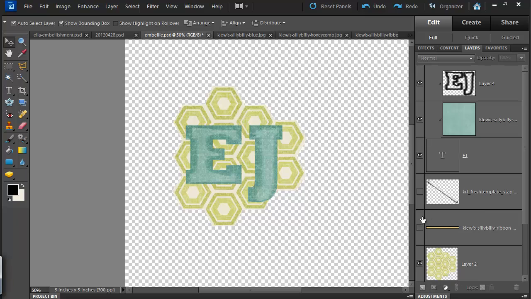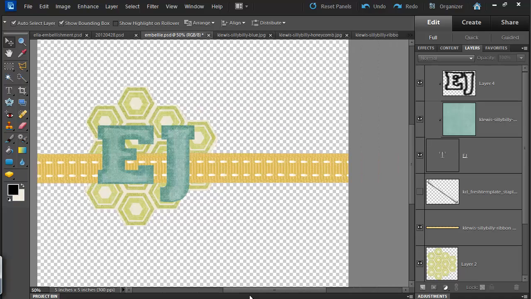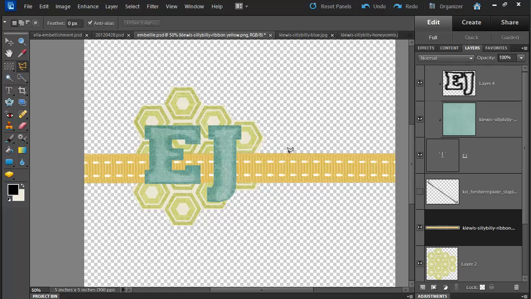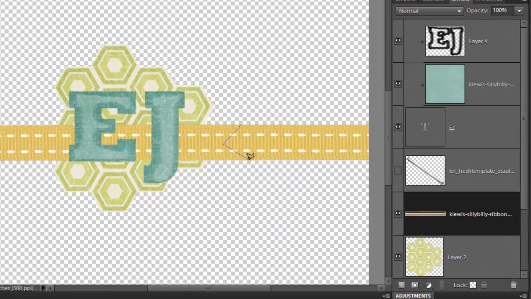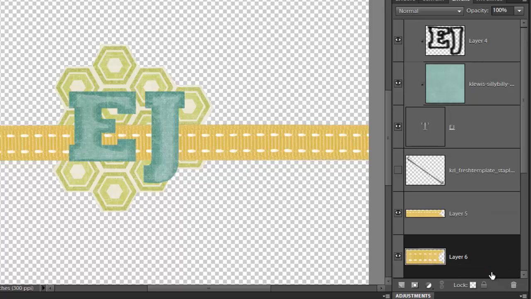I'm going to add the next part of my embellishment, which is a ribbon. And I'm going to cut out my ribbon using again my polygonal lasso tool. So I'm going to click on my ribbon layer and click to make some ribbon end shape. Ctrl J to make a new layer, and I'm going to do a second set of ribbon ends here that are a little shorter. Back on my original ribbon layer, Ctrl J.